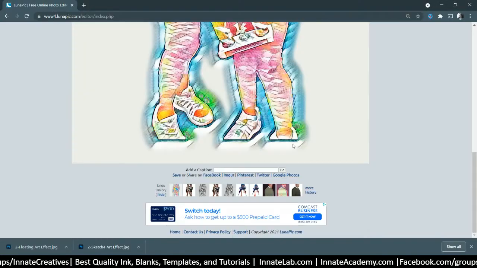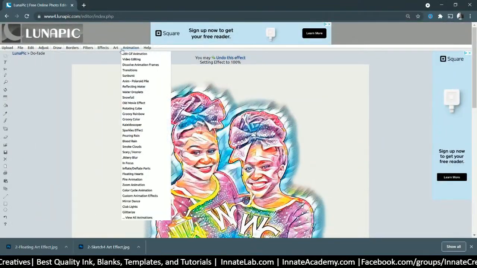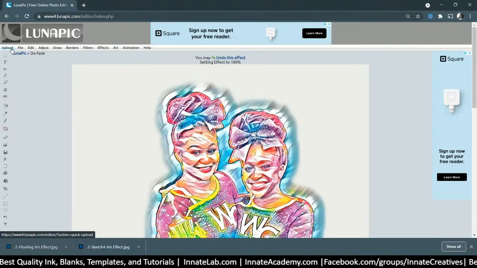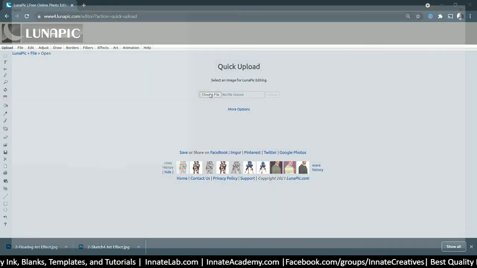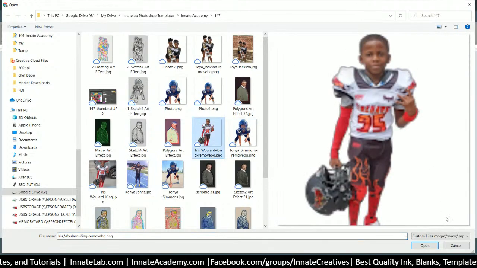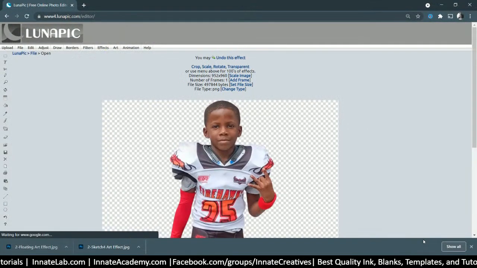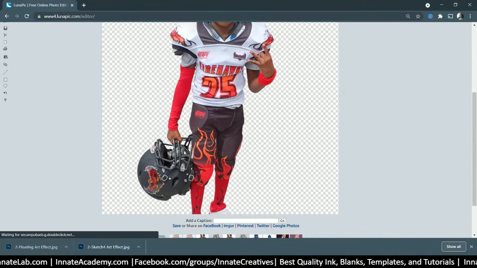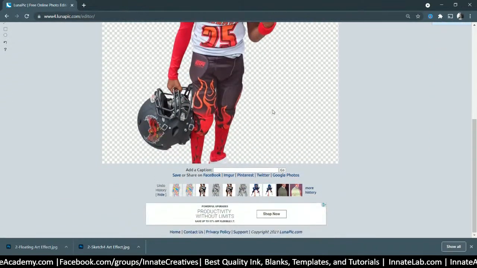Let's go ahead and do the same thing with the Luna pic. I'm going to just go to upload. I'm going to choose that particular image. It's already been cut out by Remove BG. And everything looks like it cut out really well. It cut out around the helmet pretty well too. So I am happy with that.